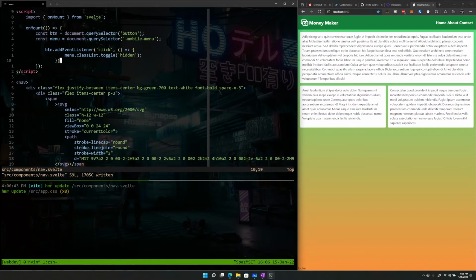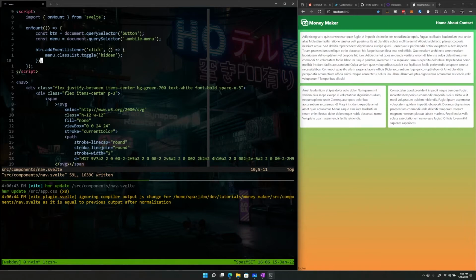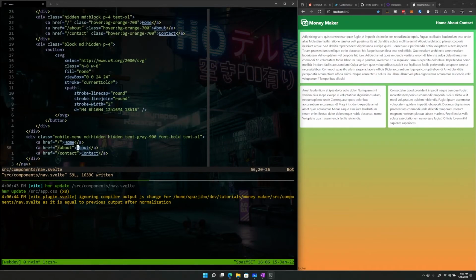I believe that should be all right. There's the formatter kicked in. And I believe we may actually have working code at this point. So again, what we're doing is we're loading the button, loading the menu into a variable, and adding an event listener to click on the button, and toggling hidden on and off on the element that we listed as menu, which is this mobile menu. So this lower menu should arrive and disappear based on that.